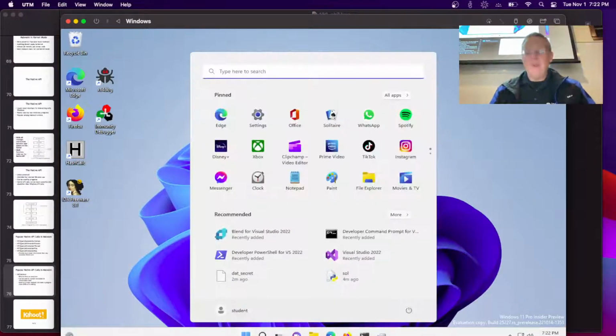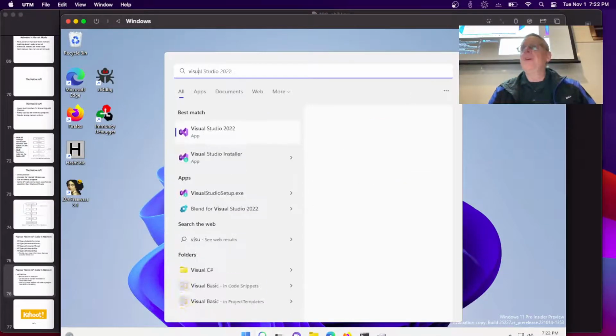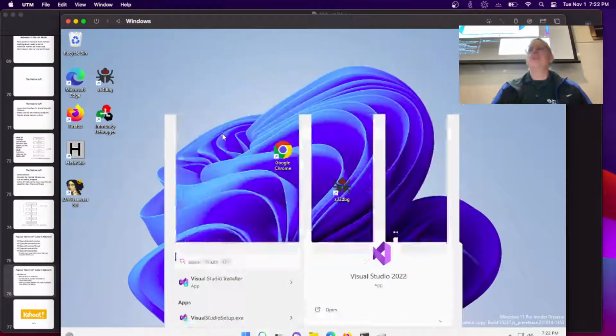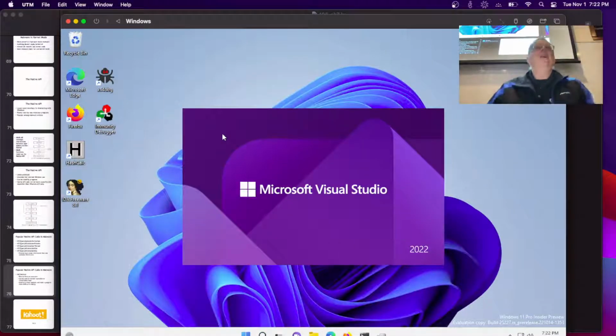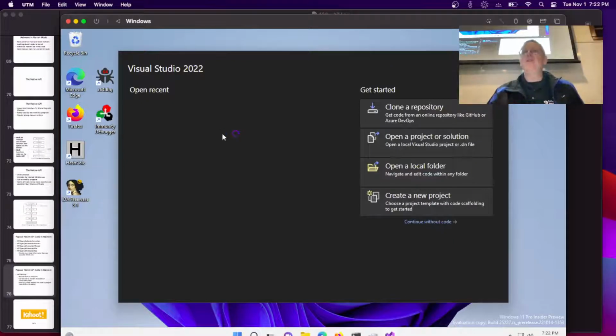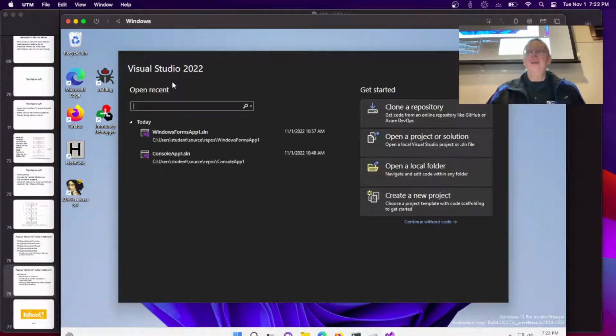So I already installed Visual Studio. Oh, I got 2022. I meant to get 2019. That's why it looks a little bit different. Anyway, it wasn't that different, just a couple of menus are a little bit different. I got the latest version. That's fine. There's a pay version, there's a free version. This is the community version, which is free. It's about 7 gigs, so it takes a while to download and install.